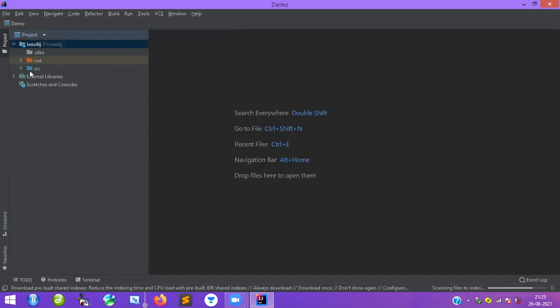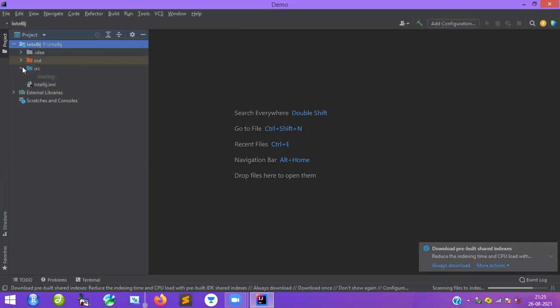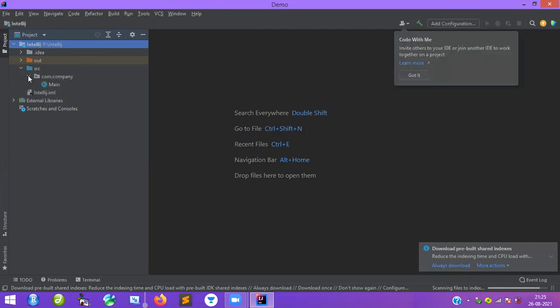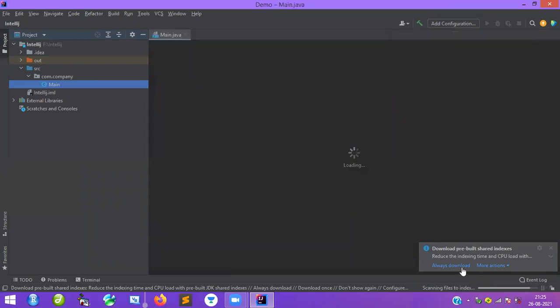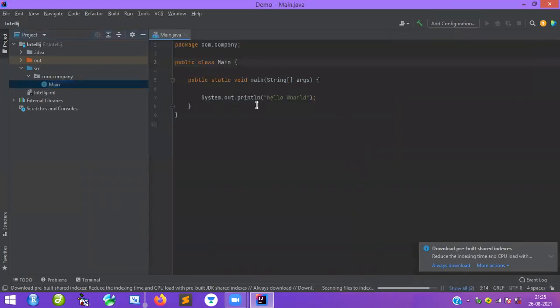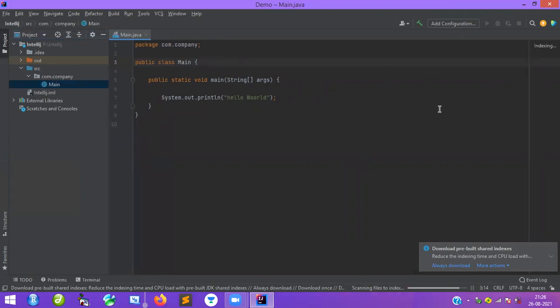So basically we already have a project, the demo project. Here we have src, and here we have packages, all those things. Anyway, we have a main function. Here, double click on this. Okay, so you can see we have a main function. However you want, you can adjust it. Okay, so you can see package com.company, and we have a main class.